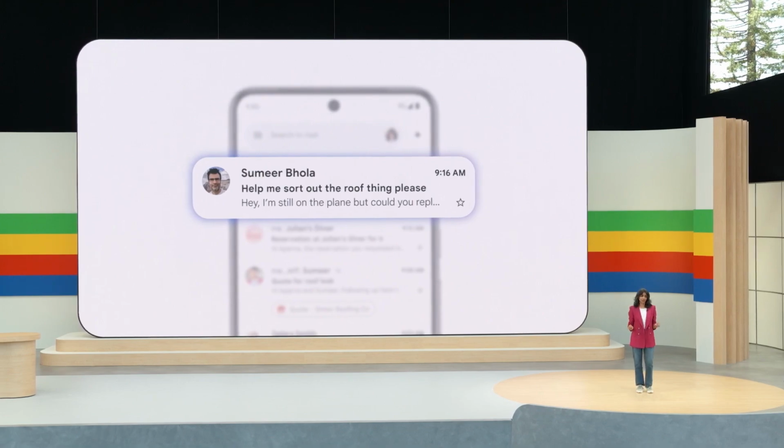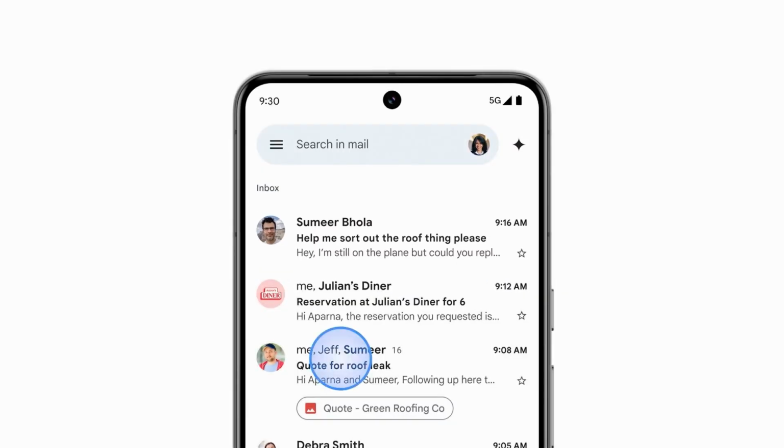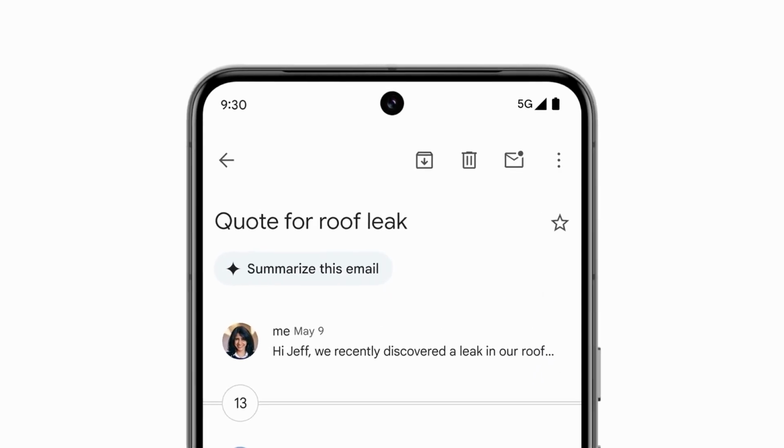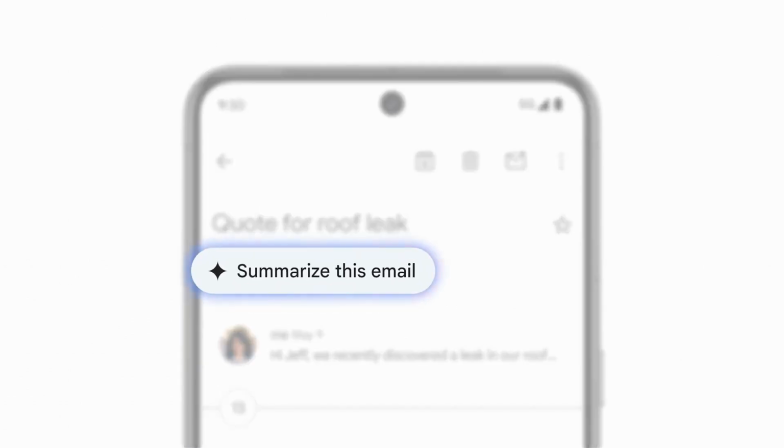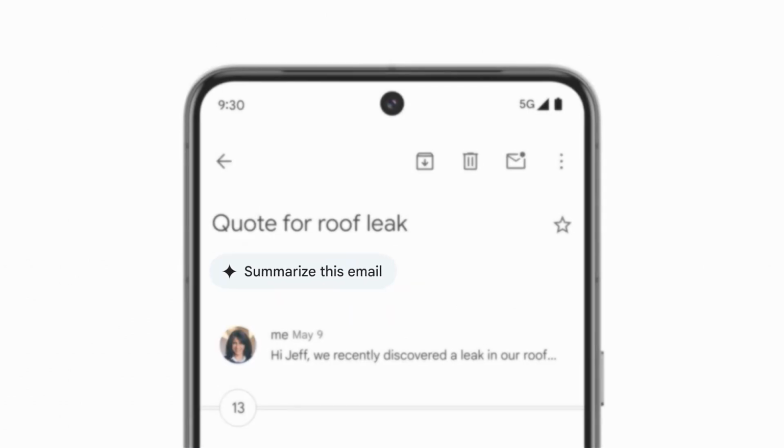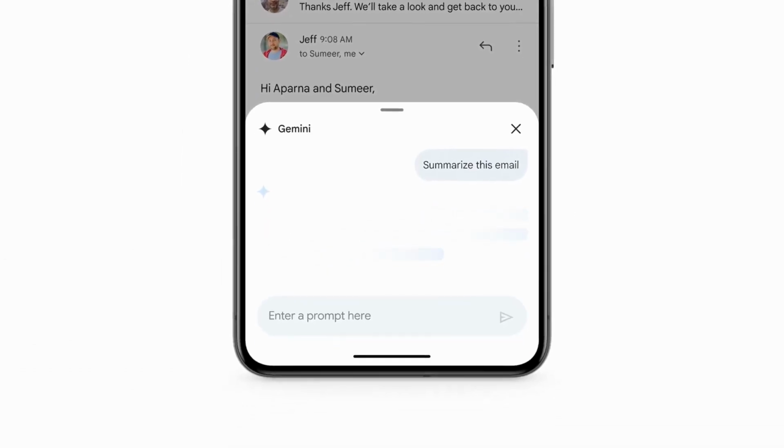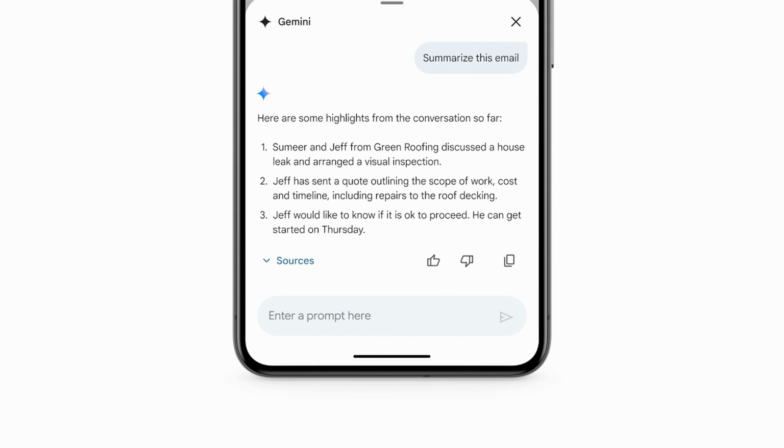Now, we've been trying to find a contractor to fix our roof. And with work travel, I have clearly dropped the ball. It looks like there's an email thread on this with lots of emails that I haven't read. And luckily for me, I can simply tap the summarize option up top and skip reading this long back and forth. Now, Gemini pulls up this helpful mobile card as an overlay. And this is where I can read a nice summary of all the salient information that I need to know.